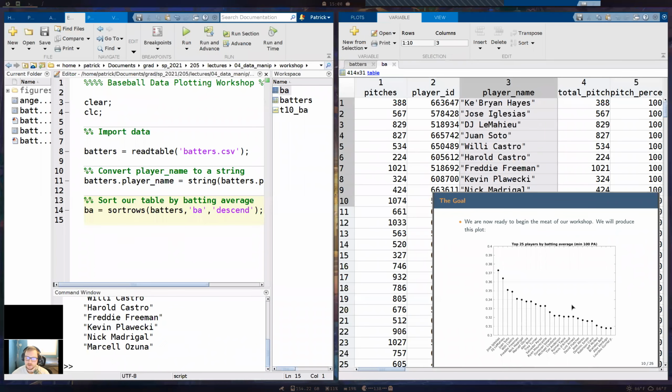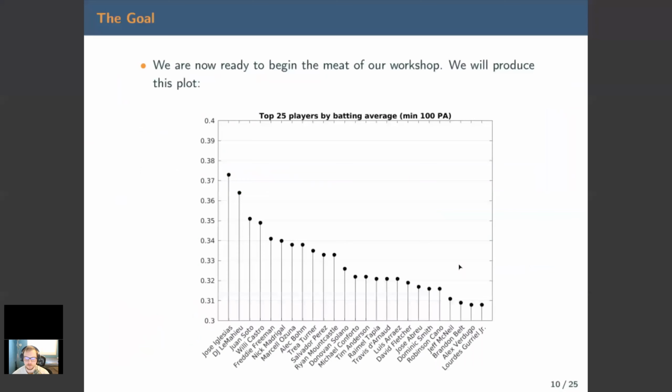Okay, so here is the goal. This is what we want to do for this workshop. We want to create this plot here. This is a stem plot, if you remember this from a few lectures ago. And we're going to get the top 25 players by batting average. So we've already sorted our table by batting average. And we want to limit this to where each player had at least 100 plate appearances.